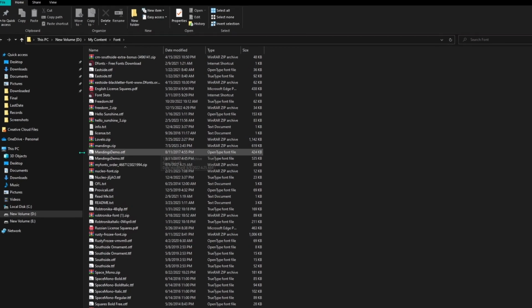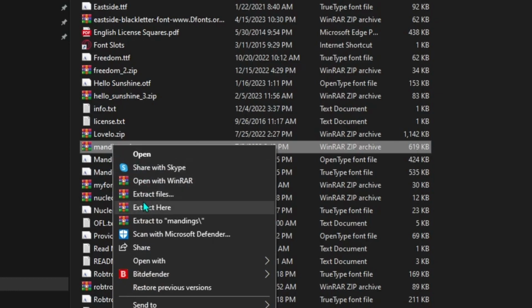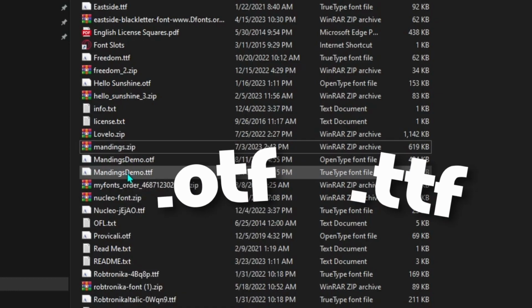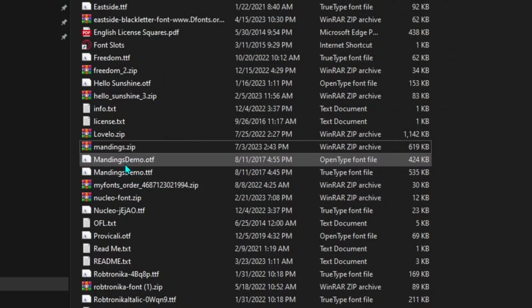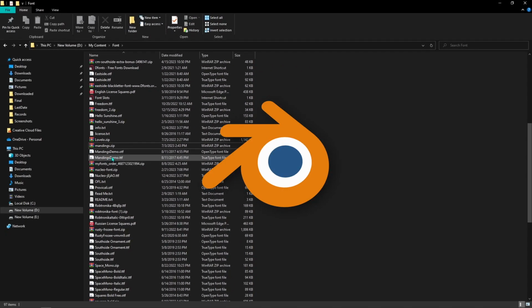Now that you have downloaded your font, you then need to extract it. So right click on it and click on extract. After extracting, it will give you two files in two different formats. And since there is not much difference between them, you can use any of them that you want. Now you can head into Blender.